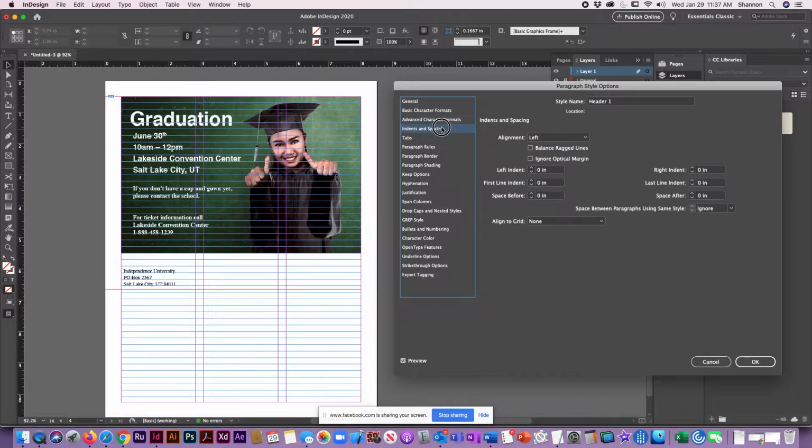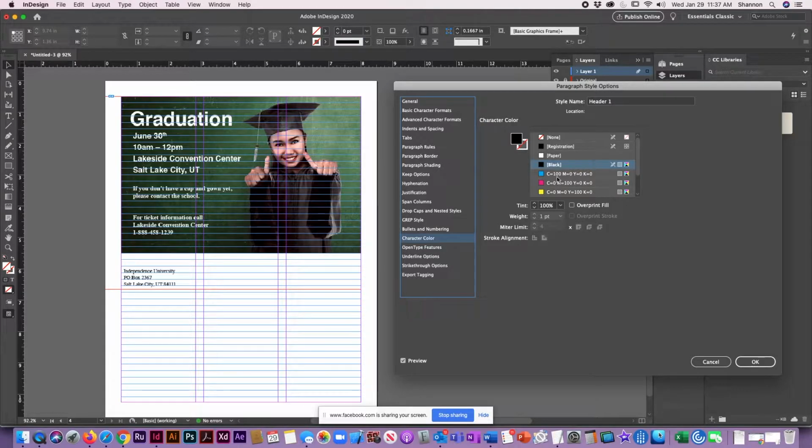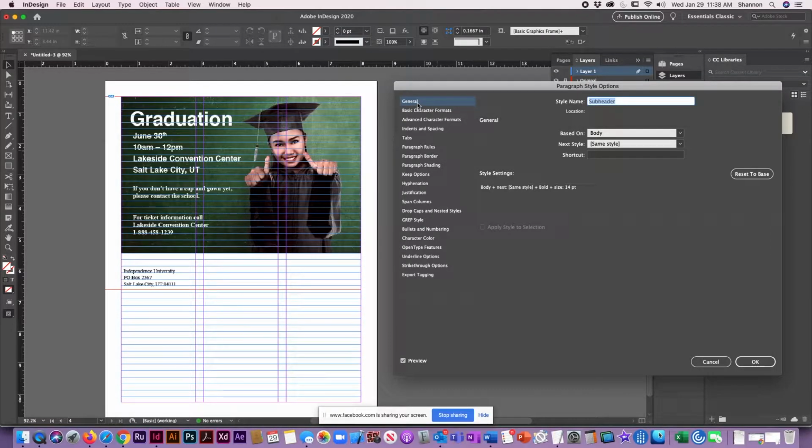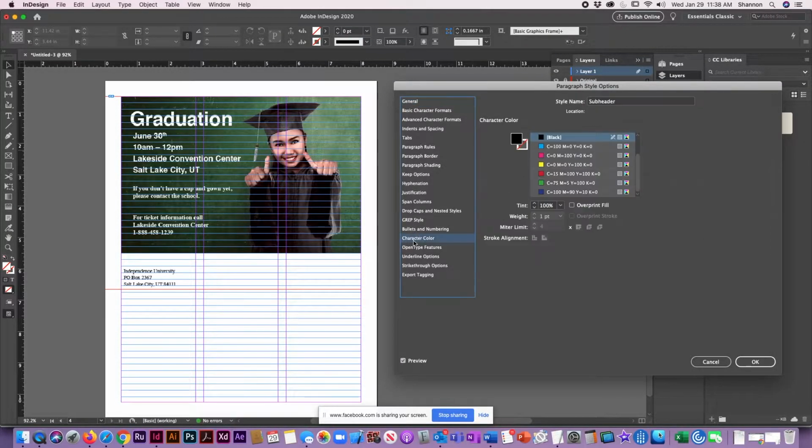Under indents and spacing, make sure it's not aligned to the grid. Under character color, we're going to make this blue. Now, you can go with the default dark blue that is right here and hit OK. And I just realized we forgot to make our subheader red. So let's go back into that one. Under character color, let's change it to red and hit OK.